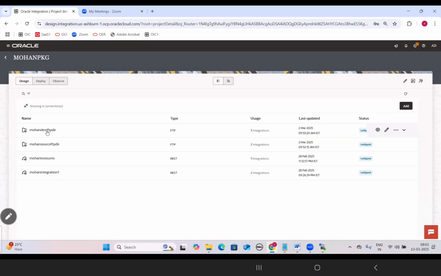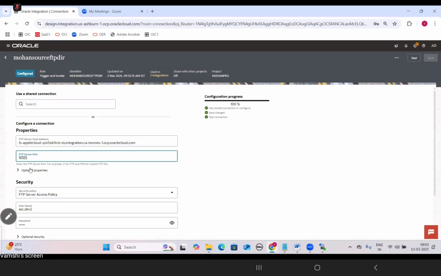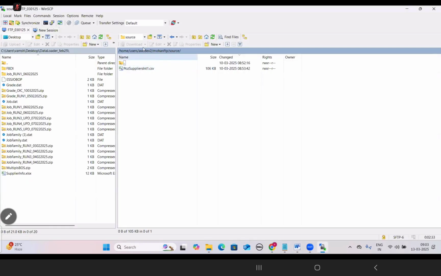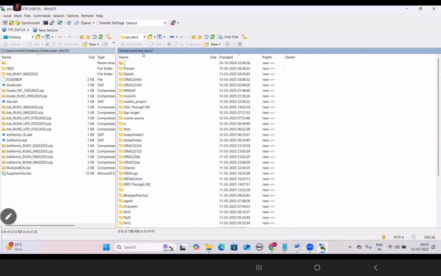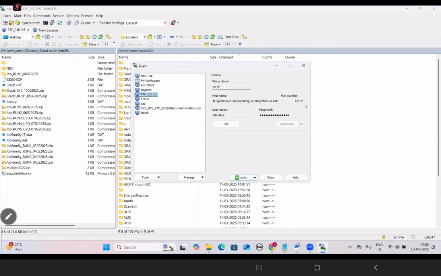Mohan source FTP. Which one? Second one, yeah. 10125, this one. Is it wrong? I think we changed it now. Yes, 10102, correct. I think I have sent the new details, right? Okay, that is the issue. Okay, I'll retry again. So update the details. Okay, thank you.